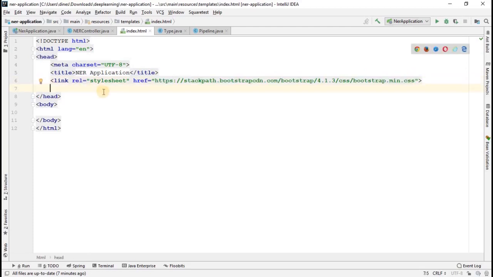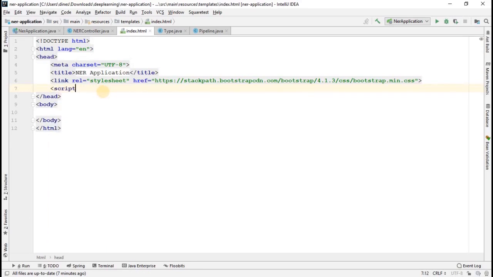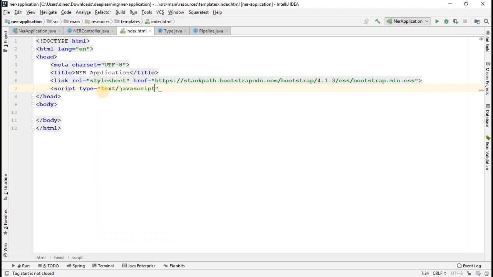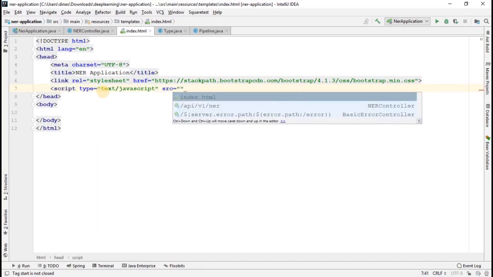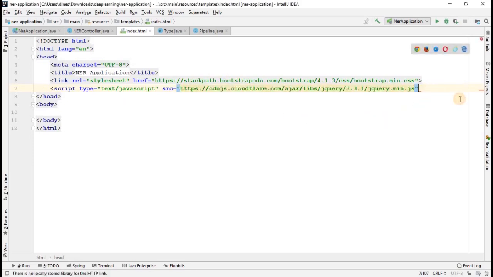After that we have to add the jQuery JavaScript file, right? To do that, use script. Inside the script, I'm going to say type, it's going to be text/JavaScript, src. I'm going to use the CDN location for the jQuery library, right? So the script is also added. Now let's focus on creating the page.